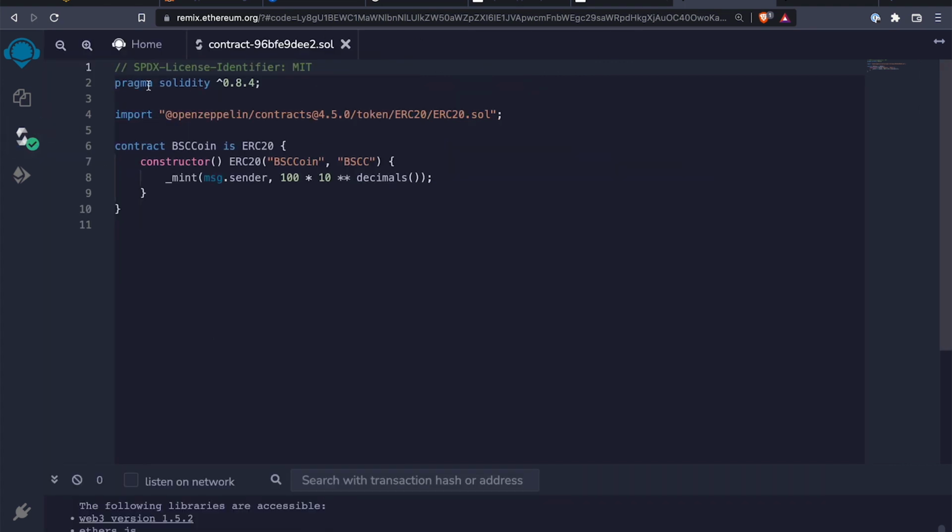The first thing is Pragma Solidity, and it tells us the version of Solidity that we'll be using for this contract. Next, we import that OpenZeppelin contract for the ERC20 token. Now remember, this says ERC20. We're actually building a BEP20. And finally, we get to the actual contract itself.